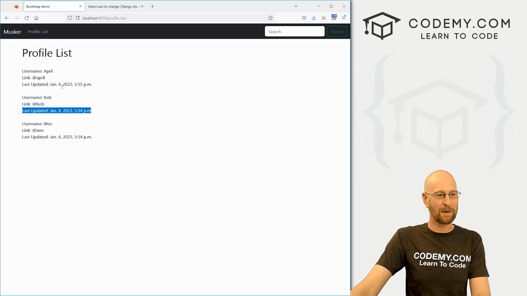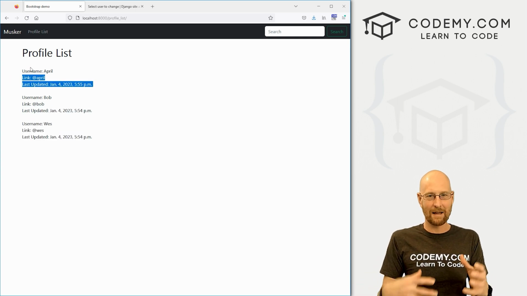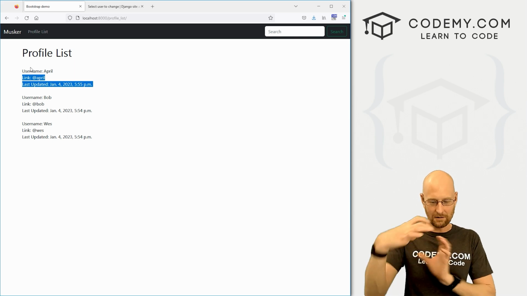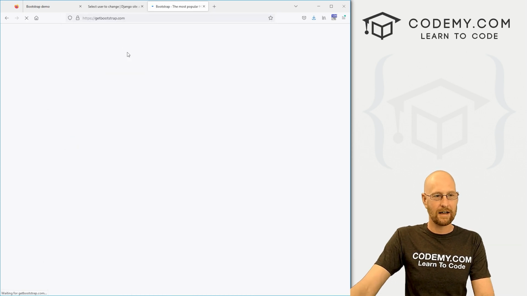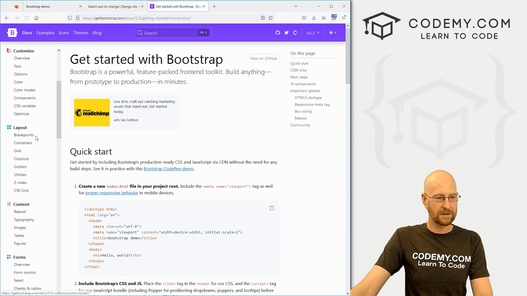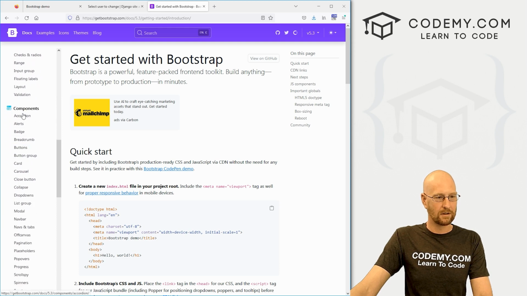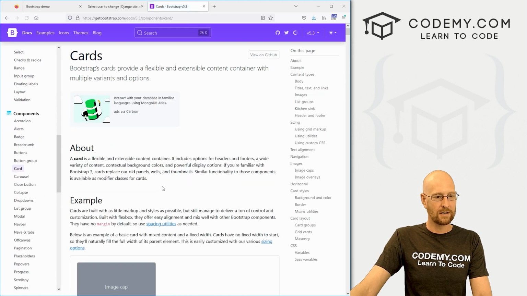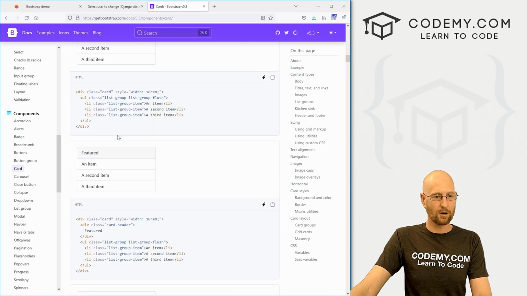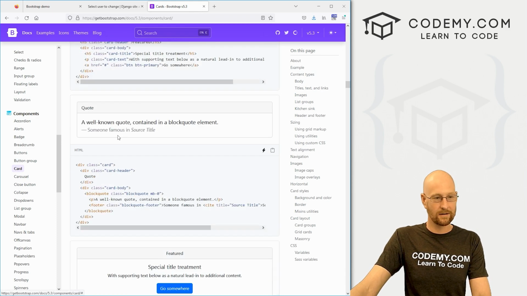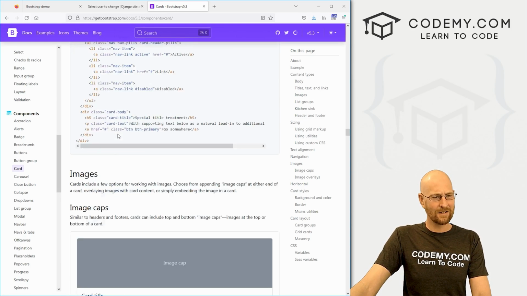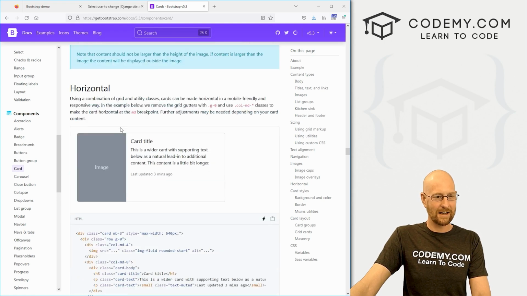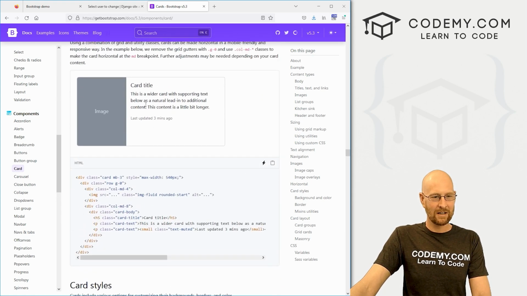But this looks pretty boring. We need to spice this up a bit and add some formatting and put that little image of a user on there. So how do we do that? Well, let's head over to Get Bootstrap and click on Docs and then scroll down to Components and Cards. And here's a bunch of cards we can use. I'm going to scroll all the way down. Still going. Okay, this one. This one looks good. I'm going to go ahead and copy this guy.